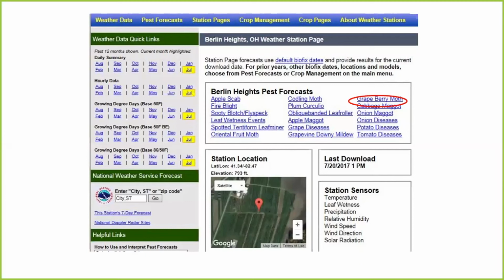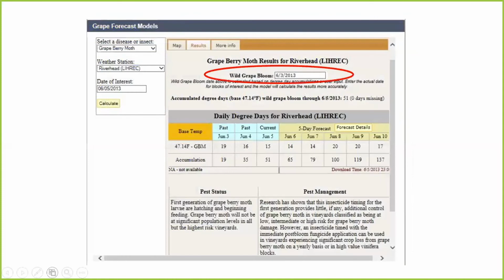You don't have to worry about things like that. So we have the Grape Berry Moth model. You click on Grape Berry Moth, you have the date, and it's going to tell you what your growing degree days have been. Similar to the disease models, it gives you the current degree day accumulation, the past 2 days, and also uses the National Weather Service forecast to forecast out those 5 days.